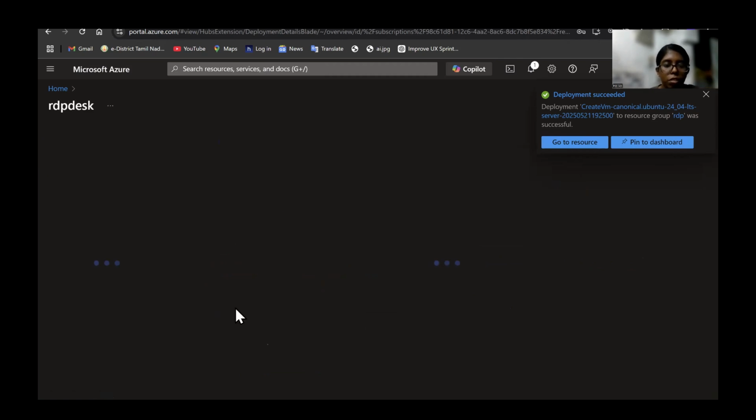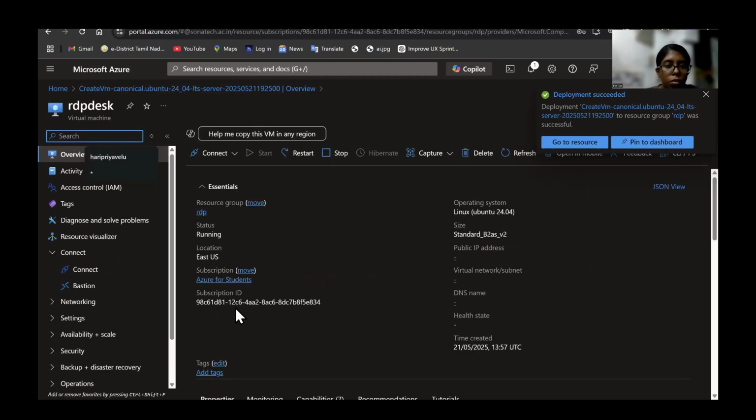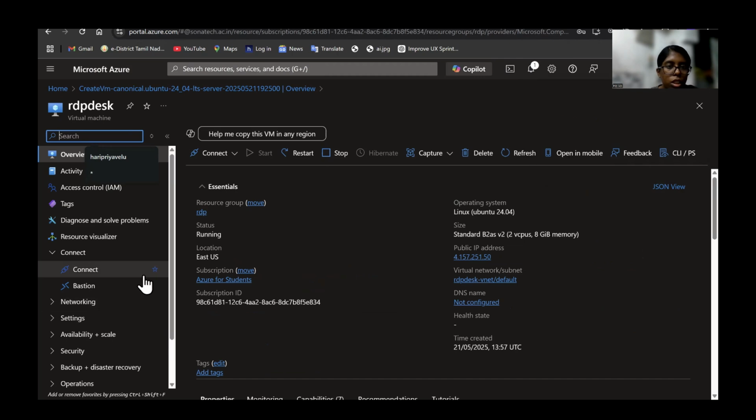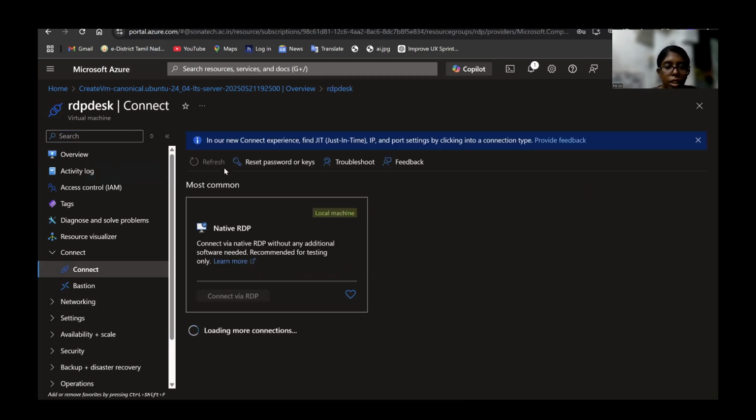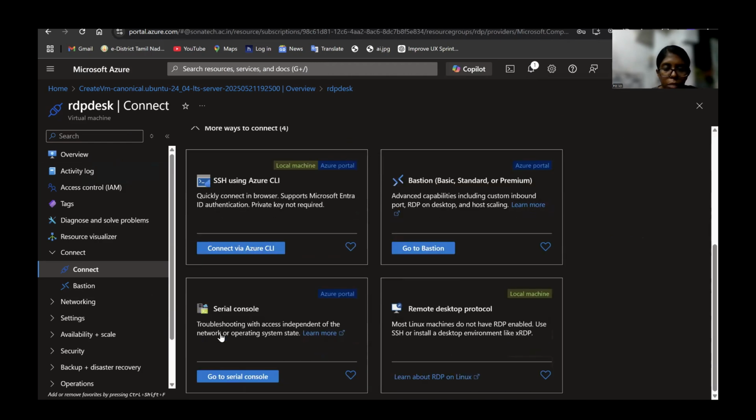Yeah, it's created. You go to the resource, and if I click connect, it shows the connect option. I click connect and more ways to connect. There are many options. Here you can see Remote Desktop Protocol. Most Linux machines do not have RDP enabled. Use SSH or install a desktop environment like XRDP. So in this virtual machine, we are going to install a desktop environment like XRDP.